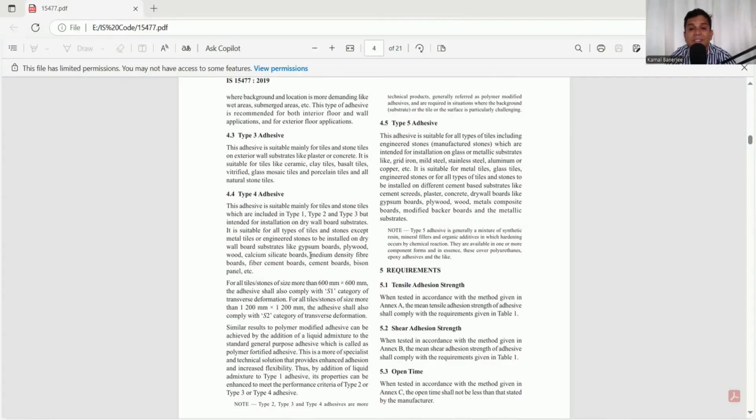So here, on the metal surface, we can also use this type 5 adhesive. And what is the note saying? In the note it is saying the type 5 adhesive is generally a mixture of synthetic resin, mineral fiber fillers and organic adhesive, and the hardening occurs by chemical reaction. They are available in one or more component forms, and these cover polyurethane, epoxy adhesive, and like this.